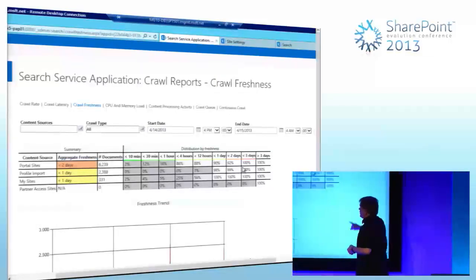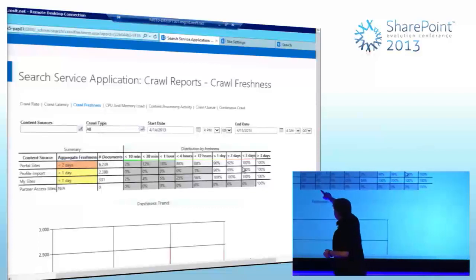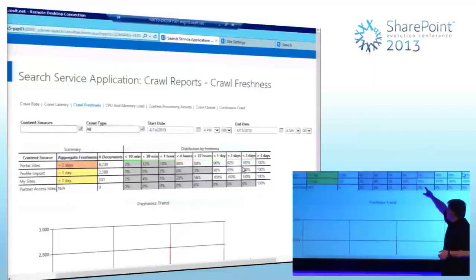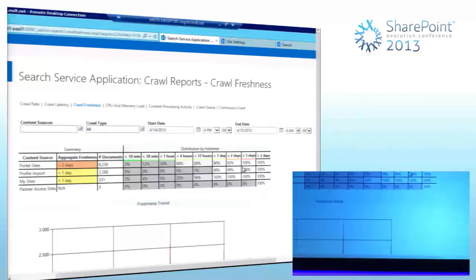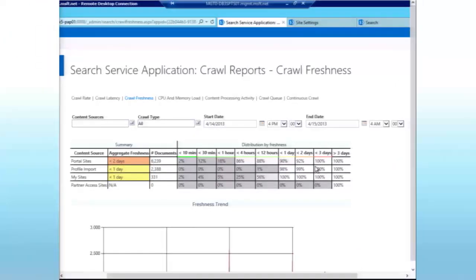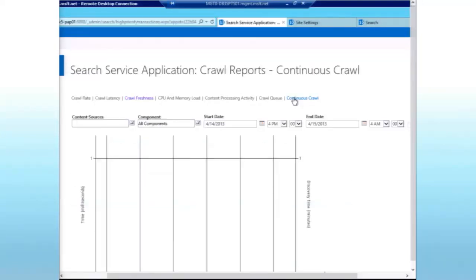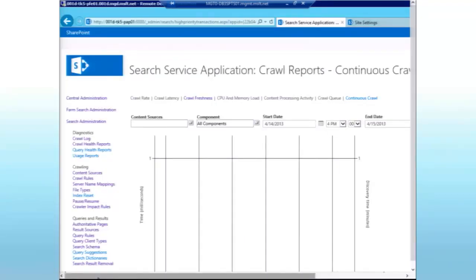And then you can see a spread of the distribution. From the My Site perspective, 56% of all the items are less than 12 hours from being indexed. So it gets you a feel for how fresh the index is. If you're looking for a particular target, less than 15 minutes, for example, this is where you can come in and measure it and see how it's doing. I don't have continuous crawl running on this one, but the continuous crawl process would show us information about the individual content sources within the continuous crawl cycle, where they're up to and how many items have been processed.